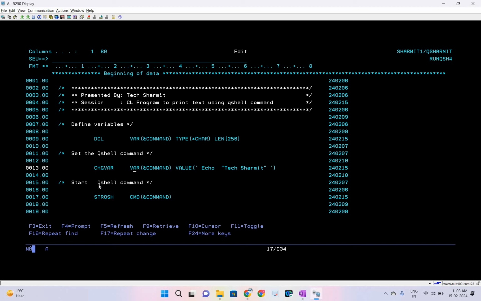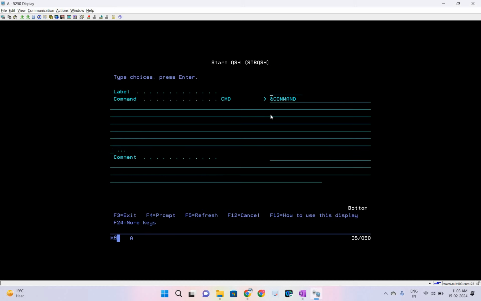To execute this, you can use STRQSH, which is for starting the Qshell command. Just go here, place your cursor and press F4. It will ask for the command which you want to show, and if you want to put any label, that is also fine. These basic things we have already covered. If you are not aware of how to declare variables, how to use the CHGVAR command, or what the meaning of the CHGVAR command is, then we have a separate session for each topic, because everything we are doing is in a proper sequence. So I recommend you go and check out the previous sessions from the playlist. For now we are just focusing mainly on the Qshell related stuff.